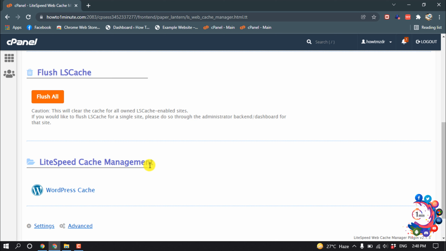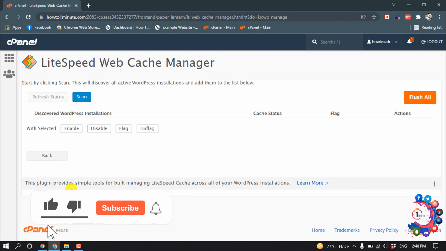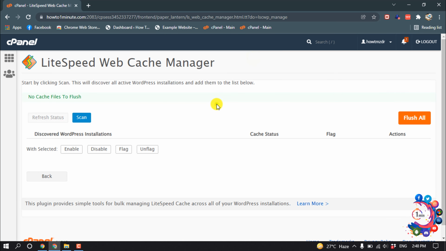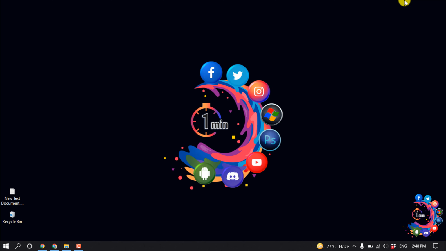And if you want to remove your WordPress cache, click on here and click on Flush All. Okay, so this is how we can clear cache in cPanel.